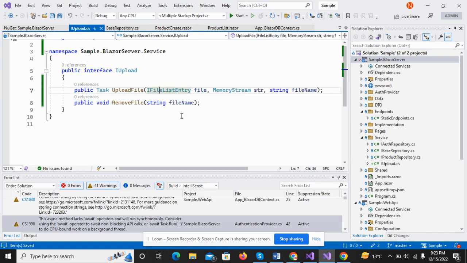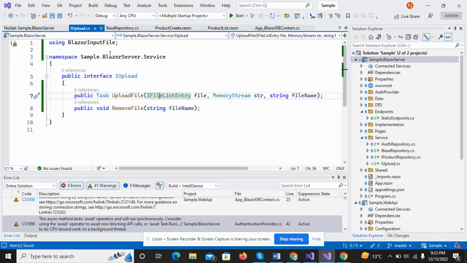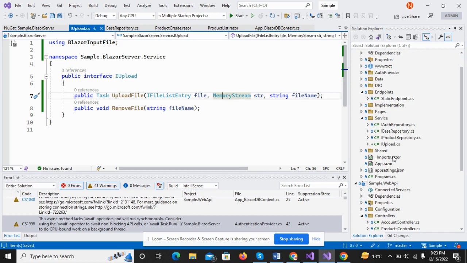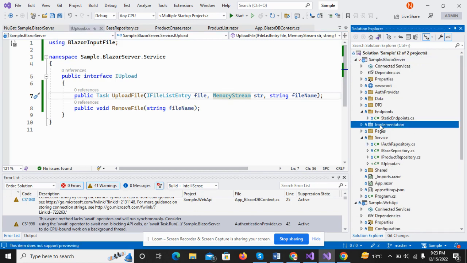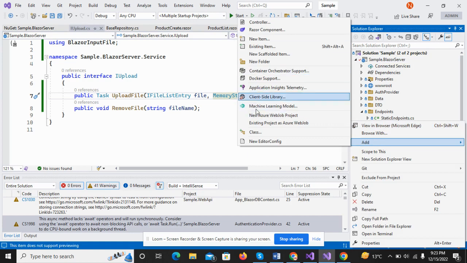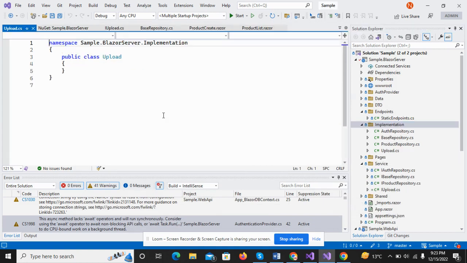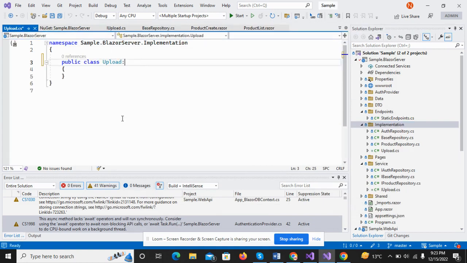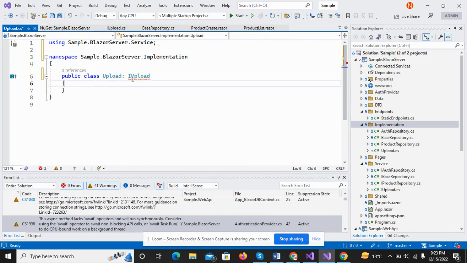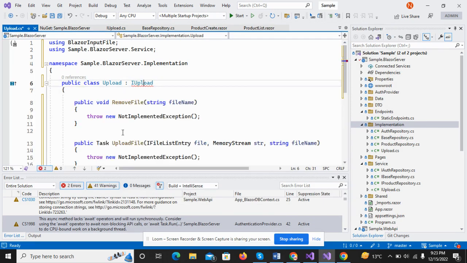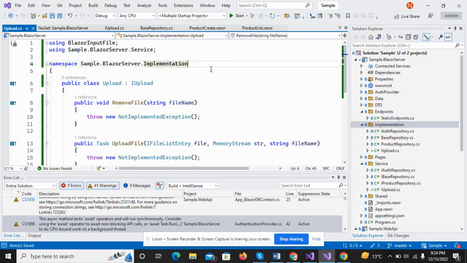So to upload the file to the Blazor application, I have added one NuGet package, which is the Blazor input file. So now I have to add the implementation for this upload. So just add a class here and name it upload. You can give any name you like. So add references and implementation.